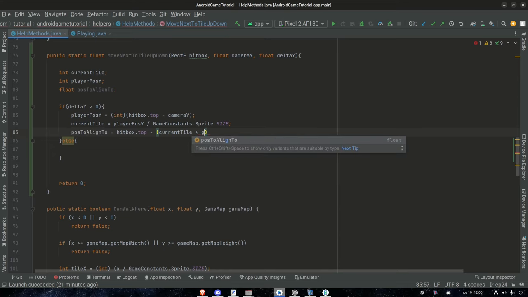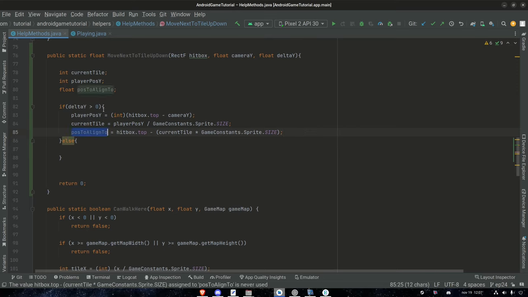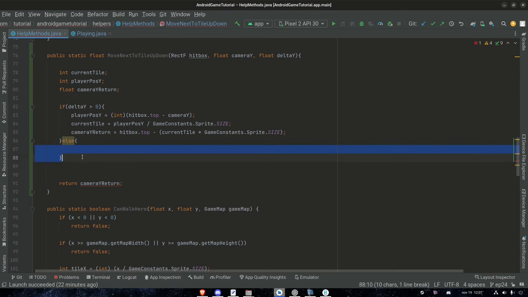times game constant.sprite.size. That is now the camera that we need to return, or camera, maybe we shouldn't call it position align to. Camera Y return is better. Then we can just call camera Y return down here, and it's going to be an error because we haven't initialized it if we are in here.